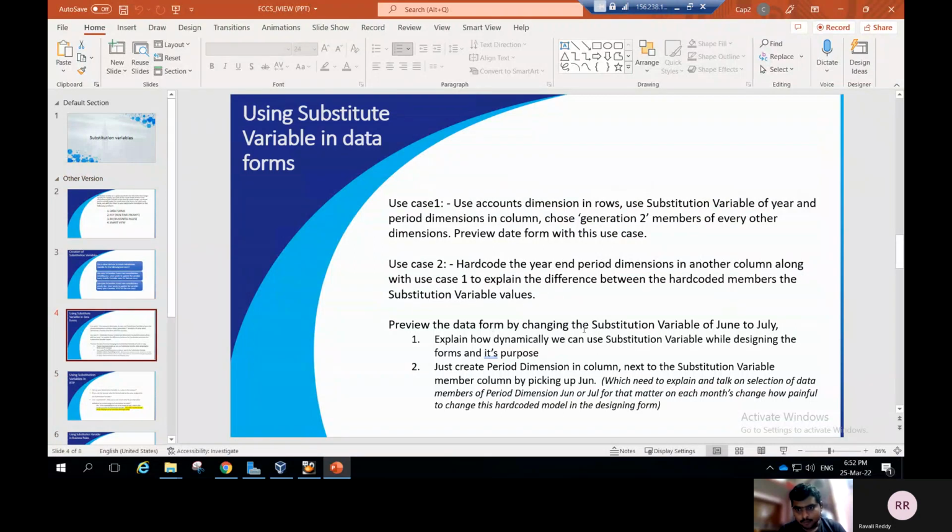Preview the data form by changing the substitution variable from June to July. In this substitution variable, I can change the value from June to July. After that, explain how to dynamically use the substitution variable while designing the forms and its purpose. Then create the period dimension in the column next to the substitution variable column by picking June, which explains the selection of the period dimension data member, June or July.